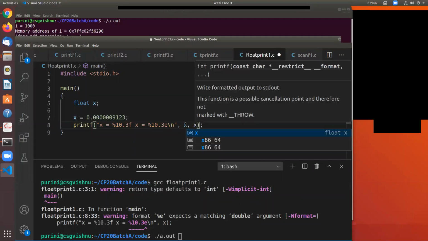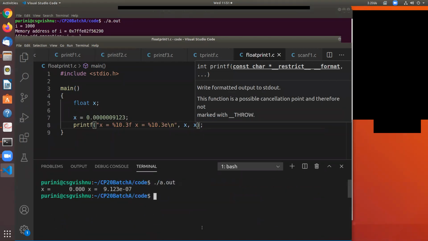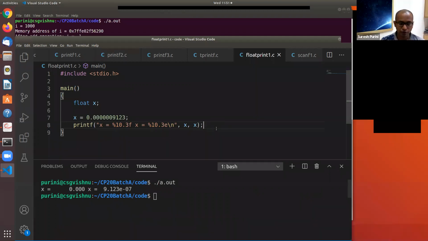Again, x. Oh, yeah. Okay, but here for me, it gave 1e-06. I'm not sure why.